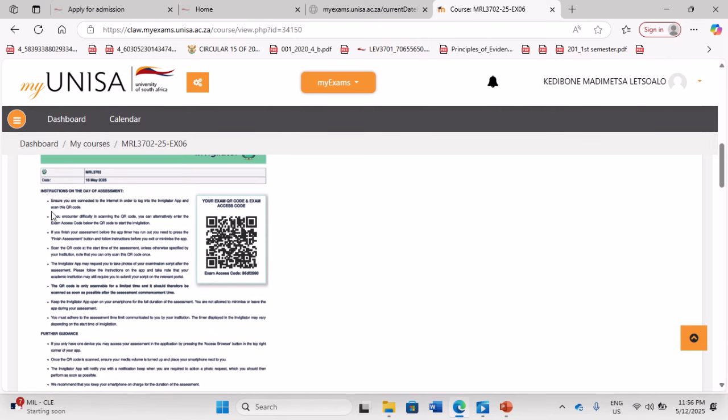So on your question paper, obviously the first page is going to be the cover page of your examination, introducing you. It's going to have something like this. This is the barcode, and then this is the code. When you say scan, you're going to scan this box. If you want to enter it manually, you will enter this code.